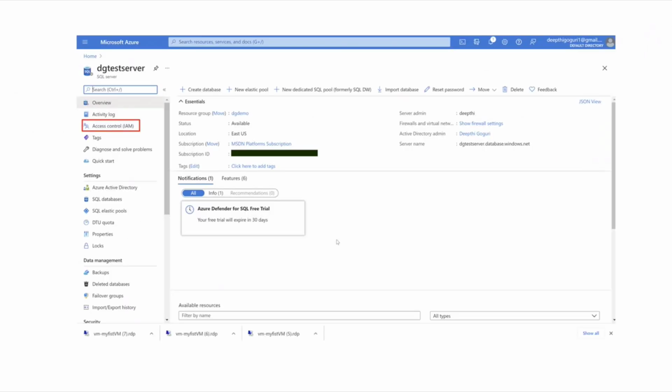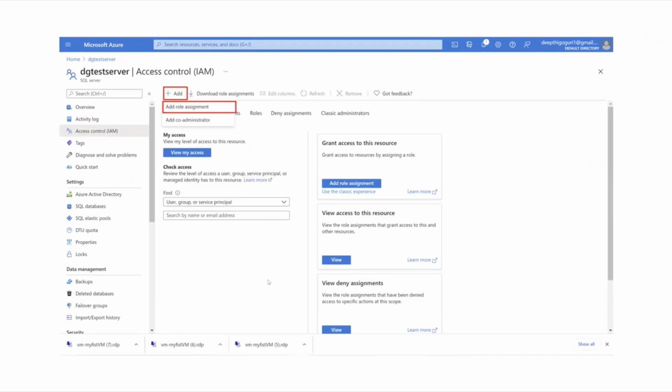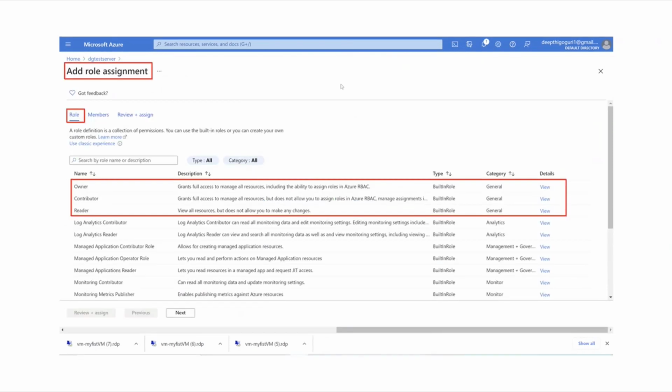We want to see what these default roles are. To see these default roles, go to your logical server again and go to the access control, which is IAM. By clicking on that, you will see the IAM tab open up. Click on add and click on add role assignment, because these are the roles. That's how we will see the default roles available. And these are the owner, contributor, and reader default roles. And you can assign other people to these roles.